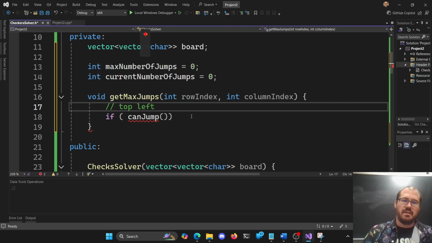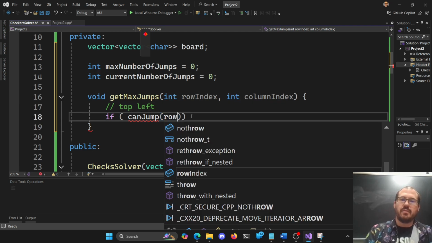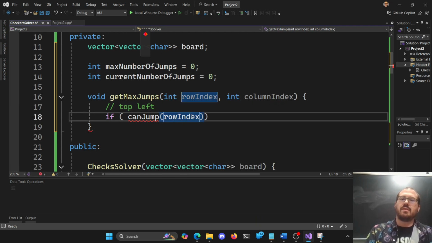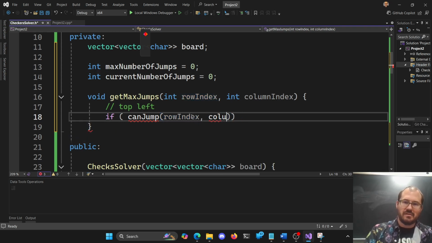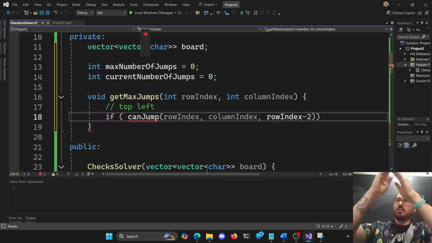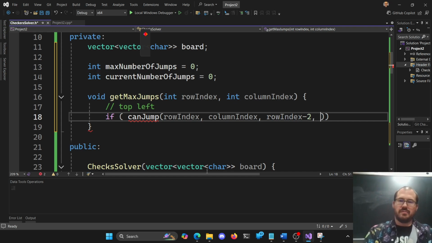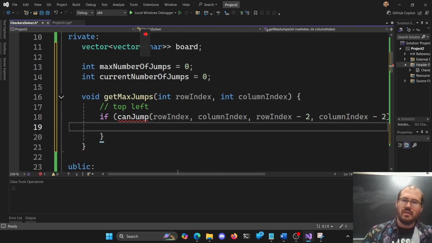Top left, okay. And so if jump, then that's my row index. So that's going to start at row index and the column index, right? Column index. And then our destination is going to be row index -2 to go up 2 rows, and left is -2 columns. So column index -2. So if we can jump to there, let's go do it.